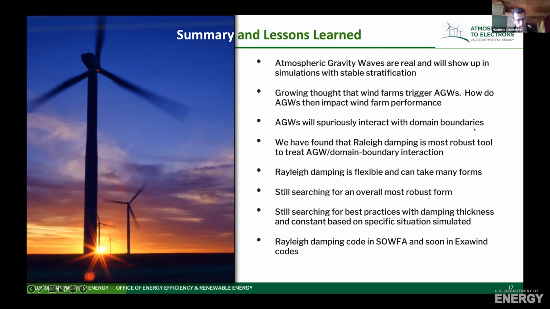Another way is you can go to a very simple case and you can go to linear wave theory where you can solve for what the wave field would look like and come up with a semi-analytical solution. And then you can compare that to your CFD solution.